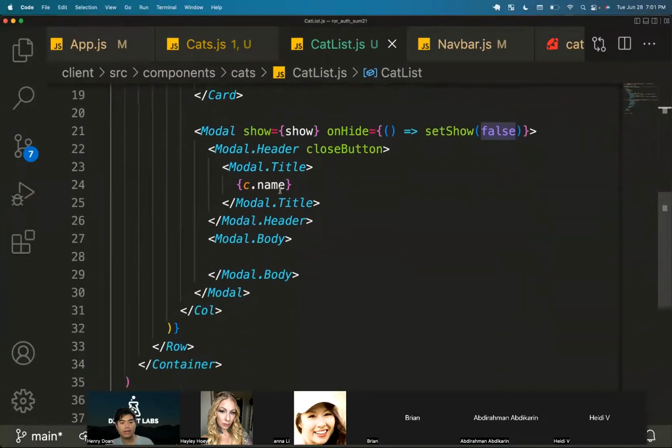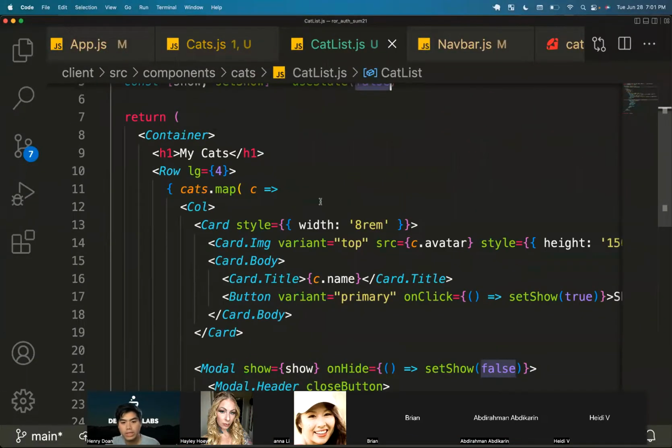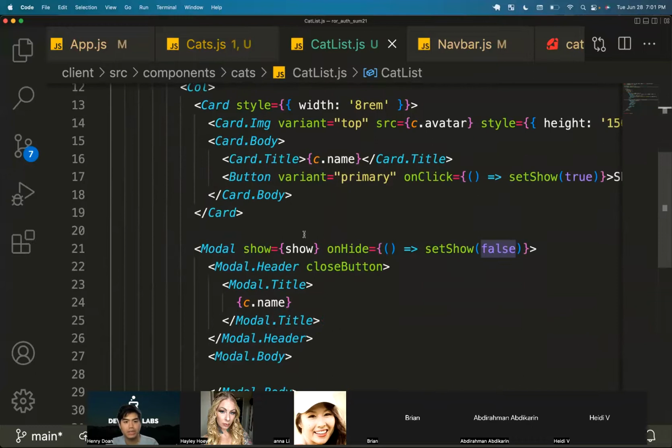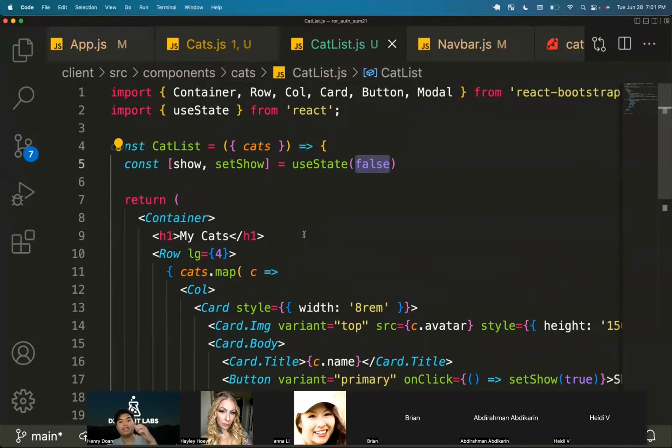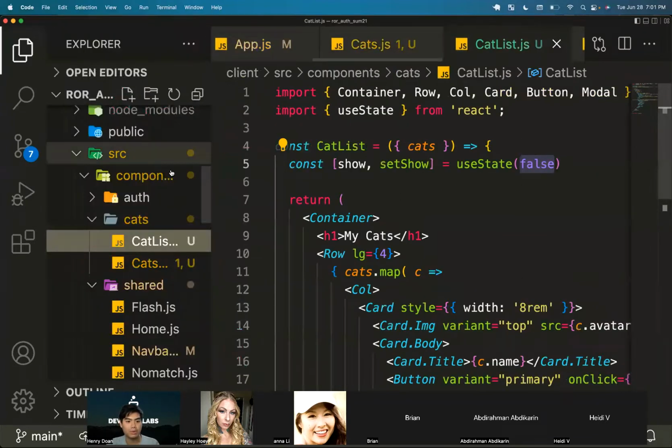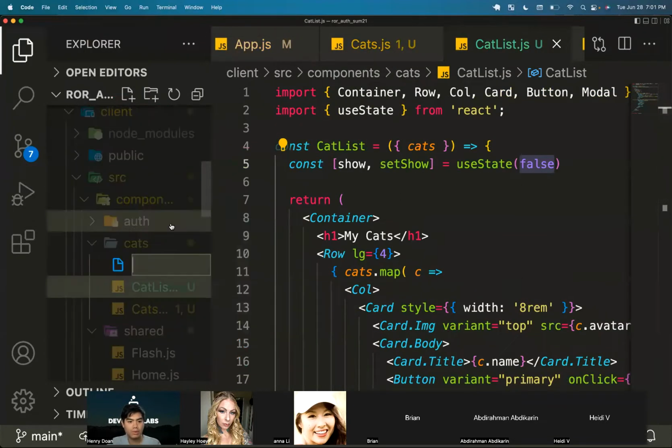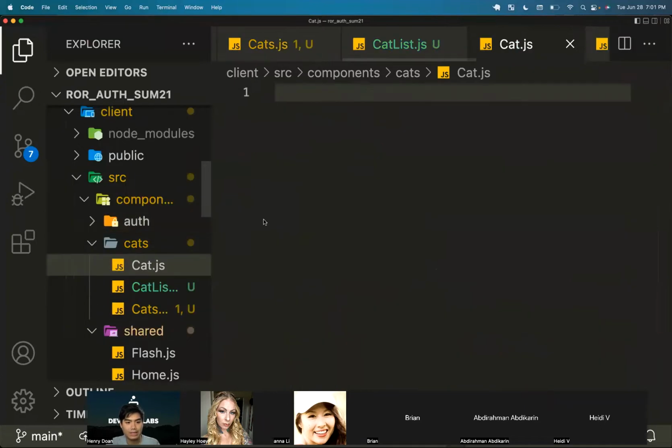To do this a little bit better, we actually need to move this into its own component, so that each component has its own state, not the whole one that we're mapping through. So let's do that real quick. That will be cat.js singular, and this is where we'll do all of that.